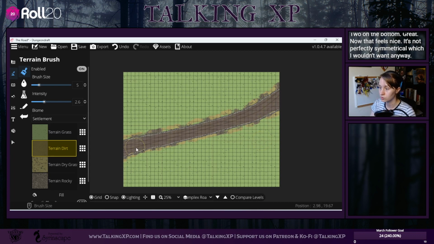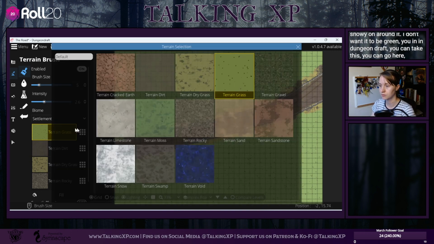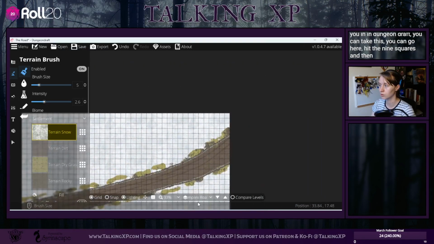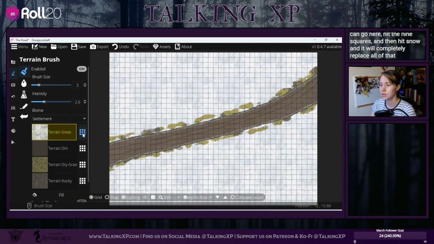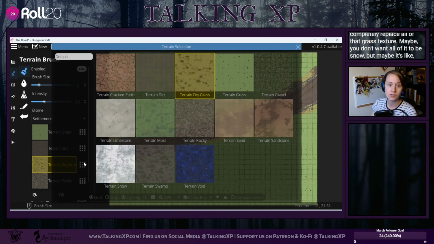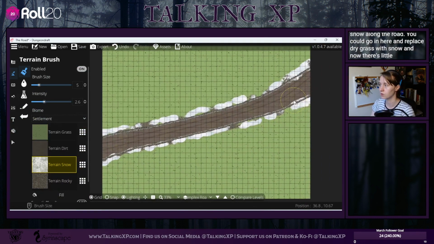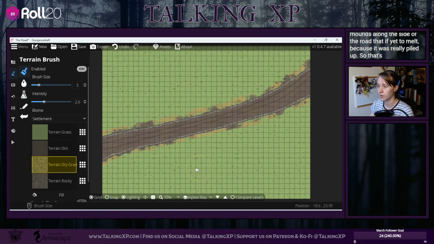One thing that's also great about this map is, let's say you're in this environment and you're like, I really want this to be snowy all around it. I don't want it to be green. In Dungeondraft, you can take this, go here, hit the 9 squares, and then hit snow, and it will completely replace all of that grass texture. Maybe you don't want all of it to be snow, but maybe it's like the very end of winter and there's little mounds of snow along the road. You could go in here and replace dry grass with snow, and now there's little snow mounds along the side of the road that have yet to melt because it was really piled up. So that's a really great way to make this look very different.